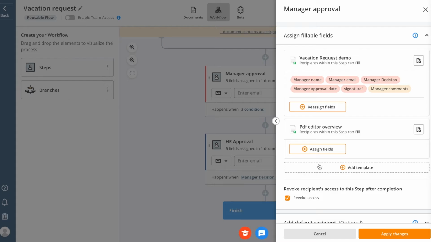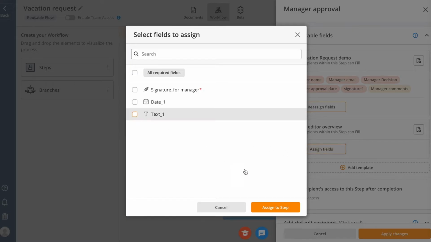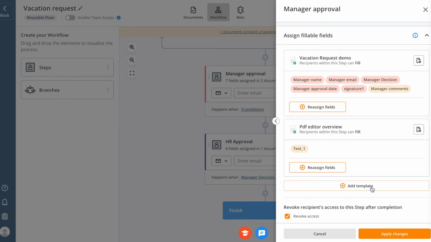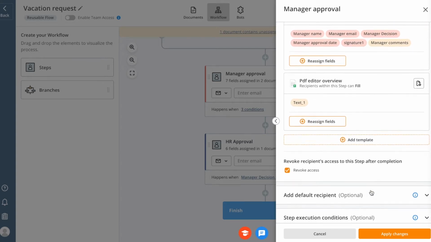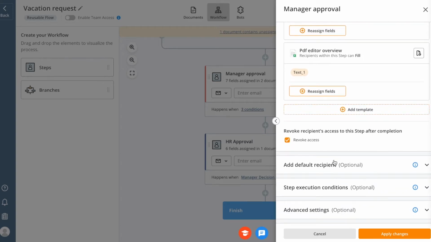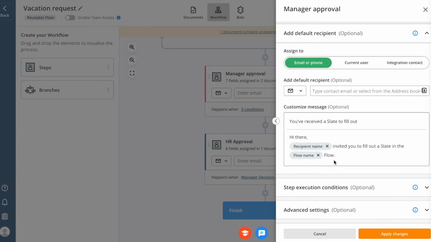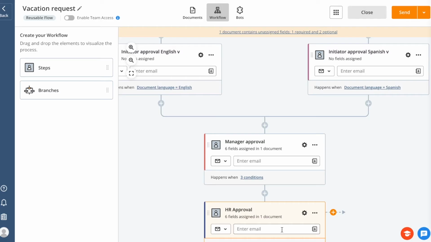Assign fillable fields by using the Assigning Fields tab to select the fields that the recipients assigned to this step will complete. You can also add more document templates here without having to go back to the first stage of flow creation. Select the document fields that will be assigned to the recipient of the selected step. Click Assign to Role when finished.